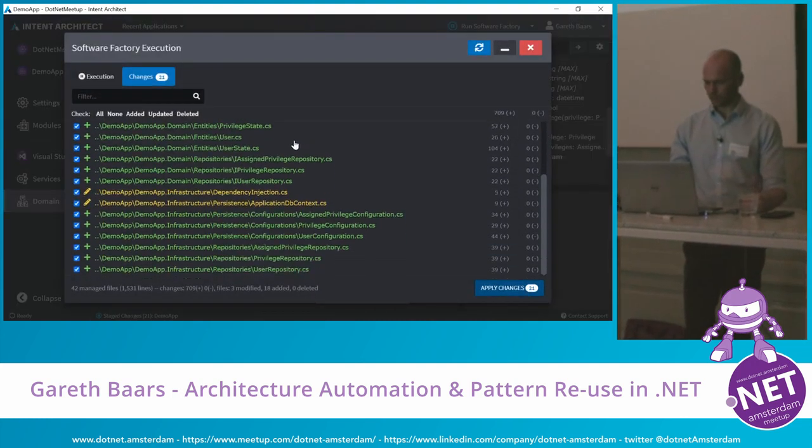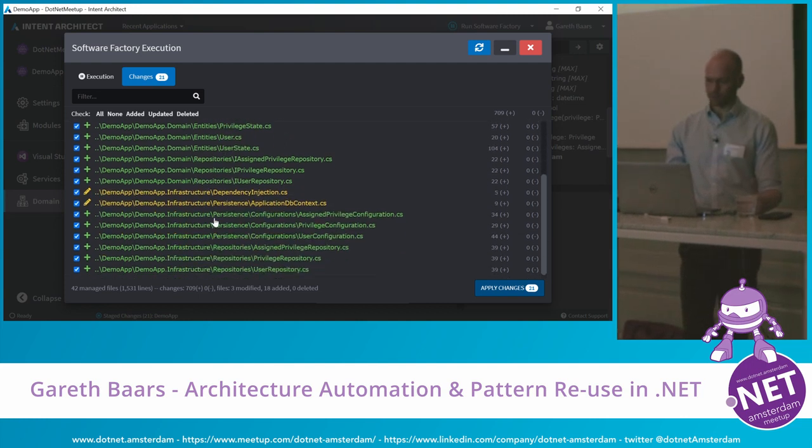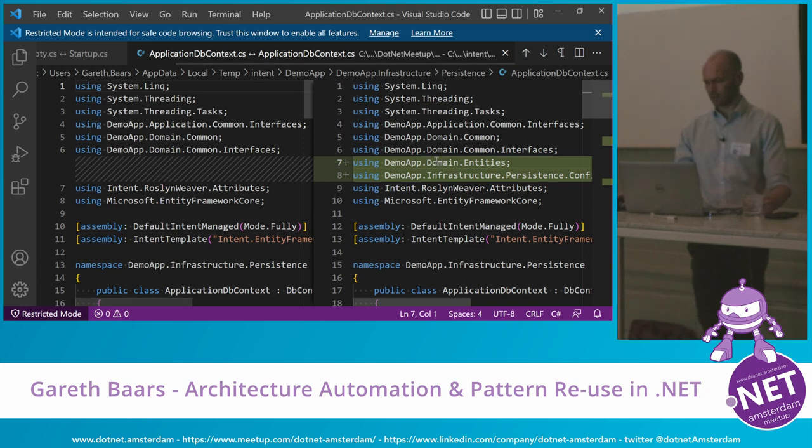So if we go through this, we can see here that some files have changed, some files are new. We can obviously go take a look at them. So what happened to the DB context?